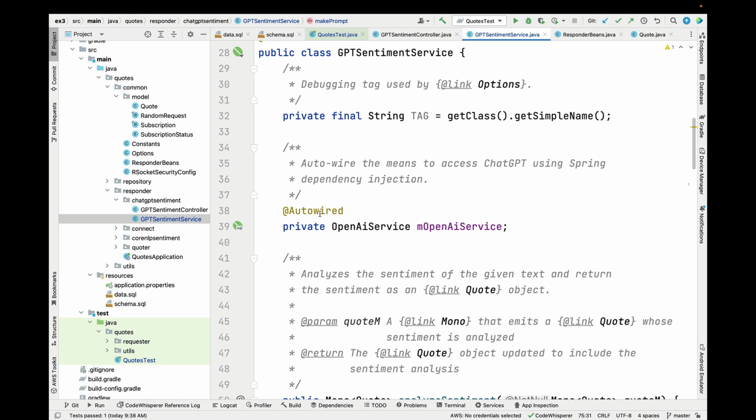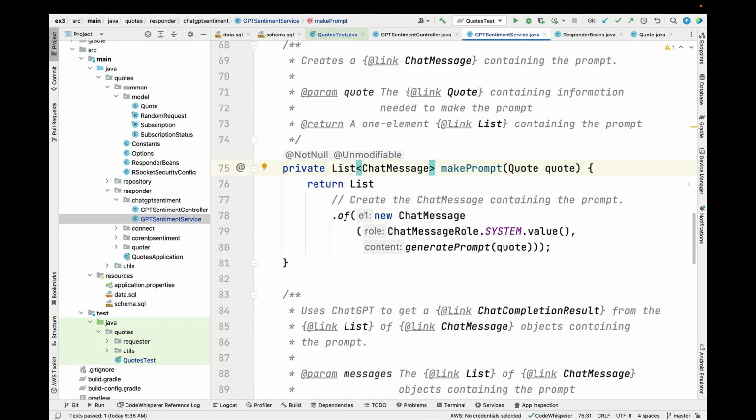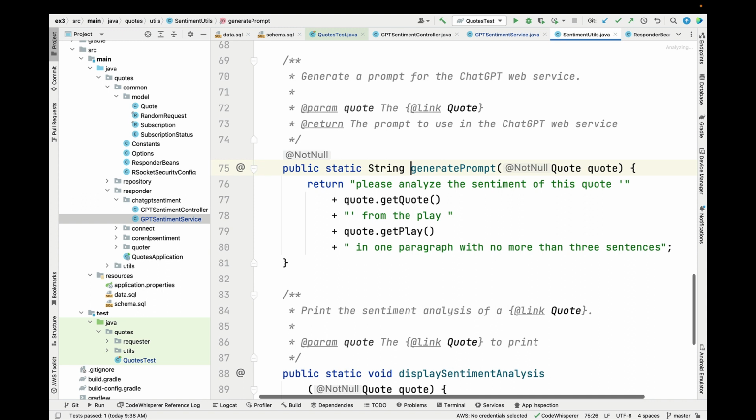So notice there's no use of constructors. This is all done with Spring's dependency injection, which again is a bit beyond the point of this, but it's just kind of cool to show how you can write reactive code that's annotated and so on to reduce the amount of clutter you have to deal with in your code. So down here, we create a chat message, which comes from the OpenAI service library, generating the following prompt.